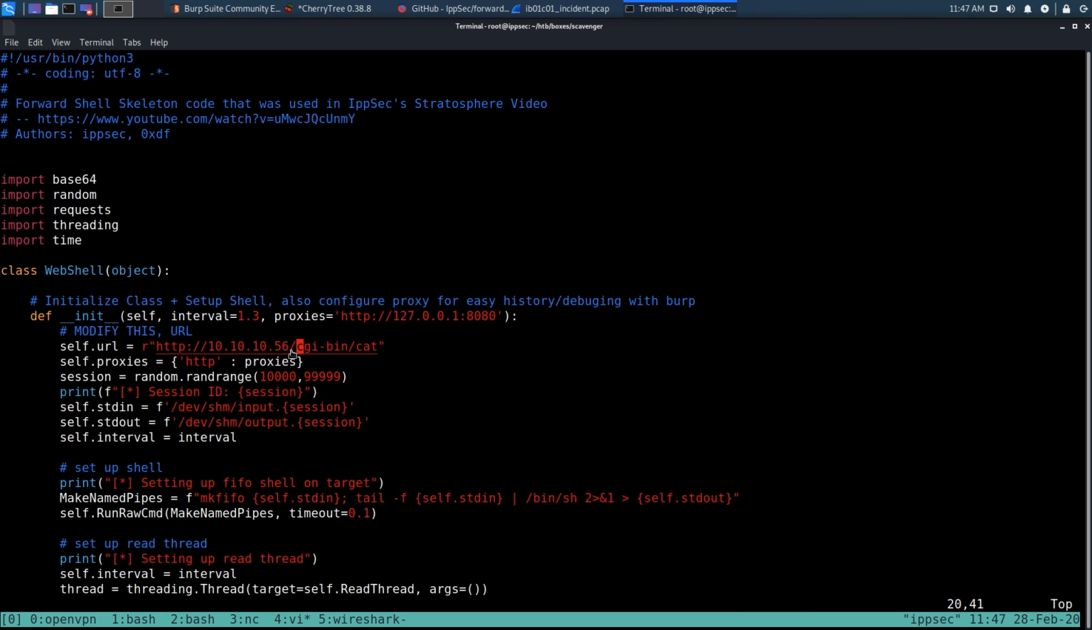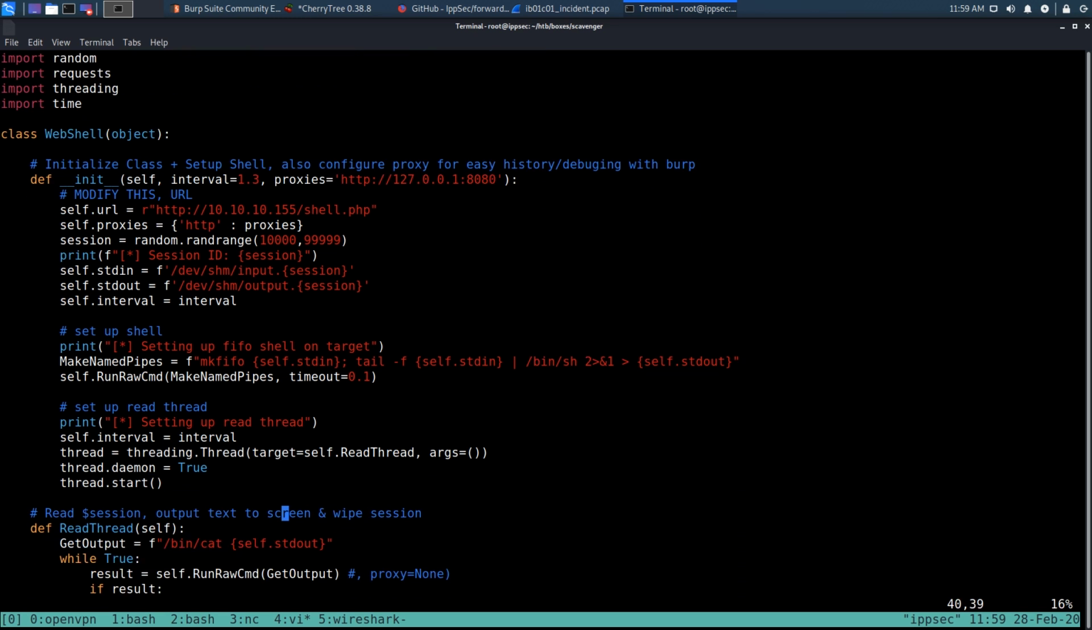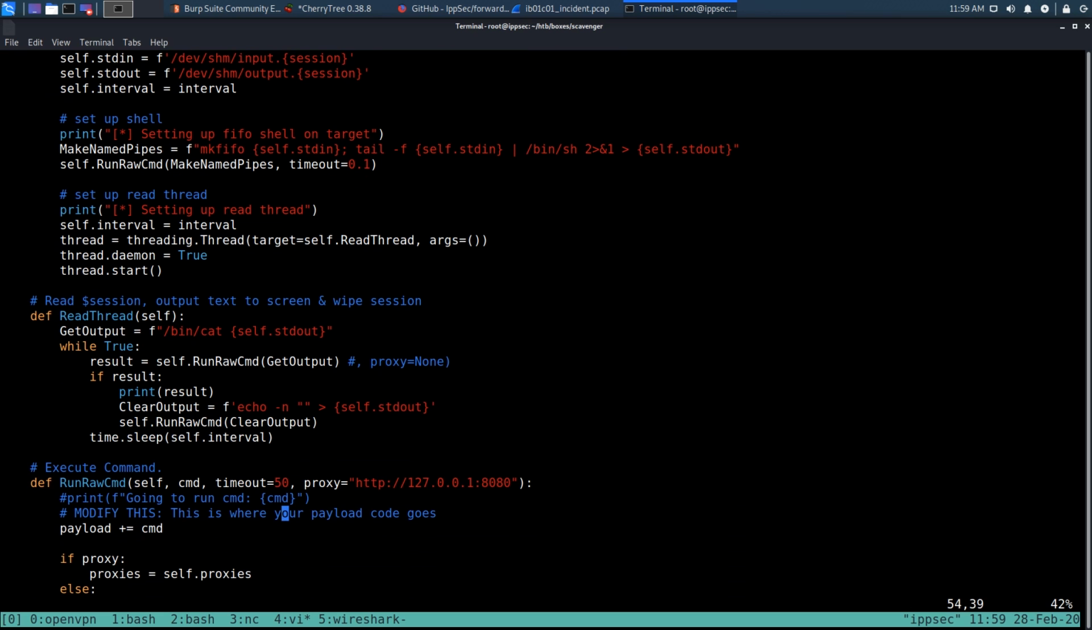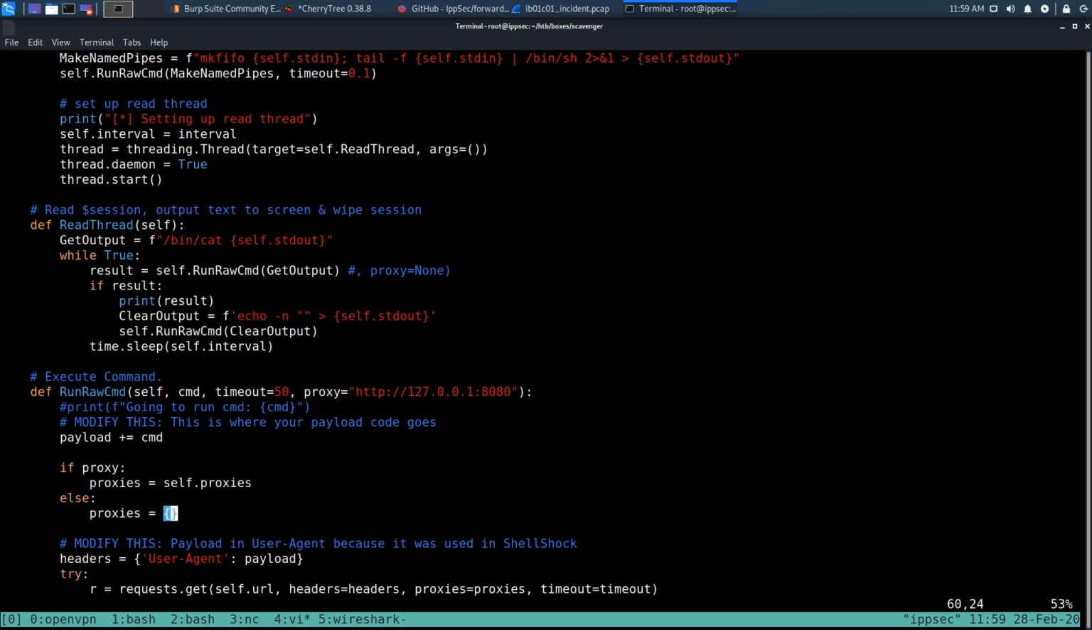So we have to modify the URL. We'll do 10.10.10.115, and it is shell.php. Typoed the IP address here. And if you're unfamiliar with this script, I'd highly recommend watching that SOCAR video because I explain everything about the forward shell. Essentially, we can't get a reverse shell over the network, so we write a shell to the local hard drive or memory and use files as input-output so we can get a persistent shell without requiring a network connection. So that's what this does.